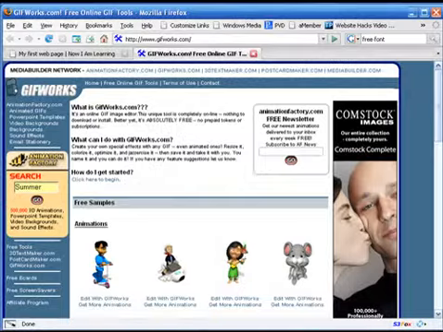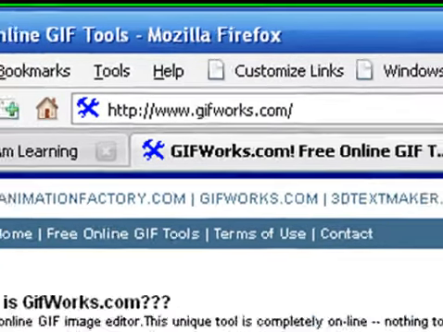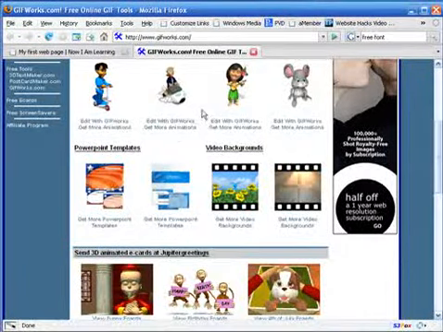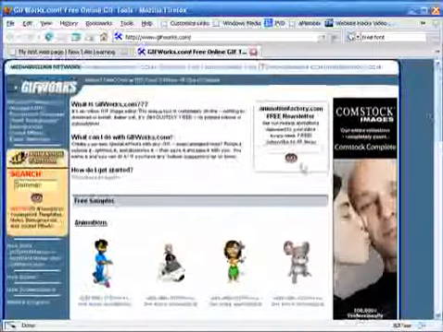The name of the site is called GIFWorks. It's GIFWorks.com. Here's the URL. And here we have it. I mean, there's a lot of cool tools and toys on here, so if you want to play around with some animation, go for it. But how this works, again, it's fairly simple.